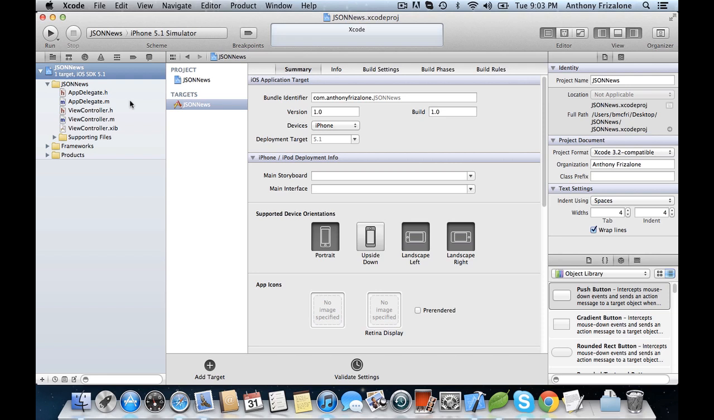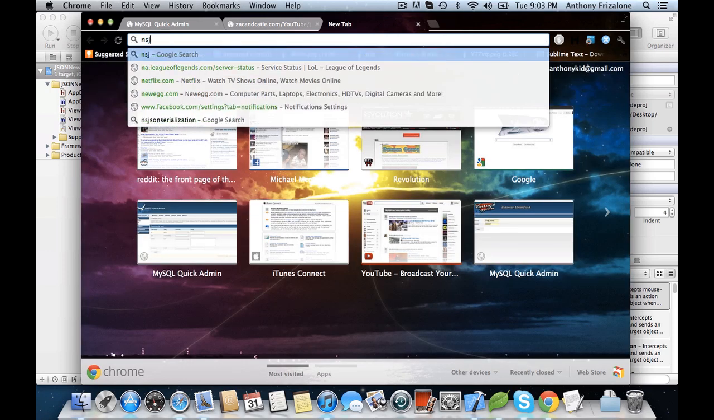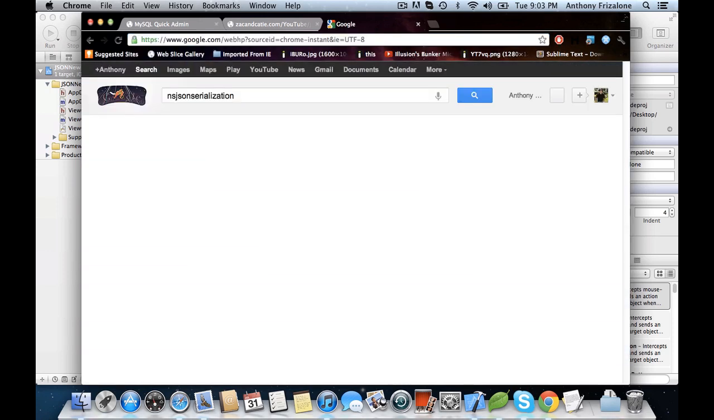I was really confused until I found out the reason they stopped supporting it is because Apple released a new class and they called it JSONSerialization, and it does exactly what the other library did, which was parsing JSON, and it does it really well. So let's look that up, JSONSerialization.